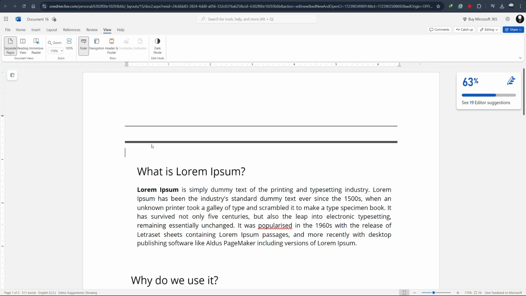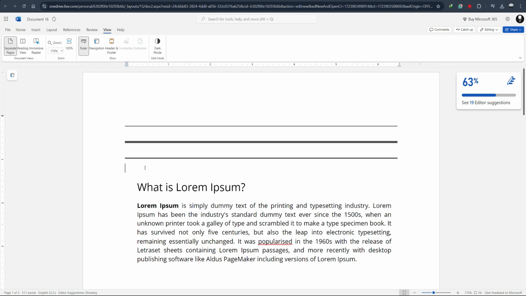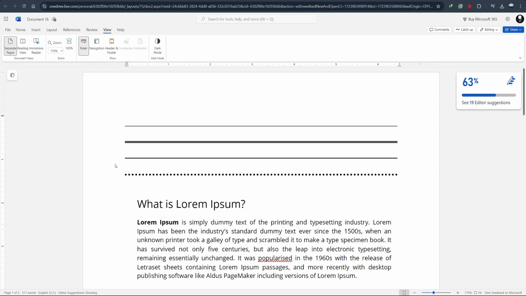For a bolder solid line, use the underline key. Type 3 underlines, then press Enter. This will give you a thicker, solid line that stands out more on the page. If you want a dotted line, use the asterisk key. Type 3 asterisks and press Enter. You'll get a dotted horizontal line that can be useful for separating sections in your document.